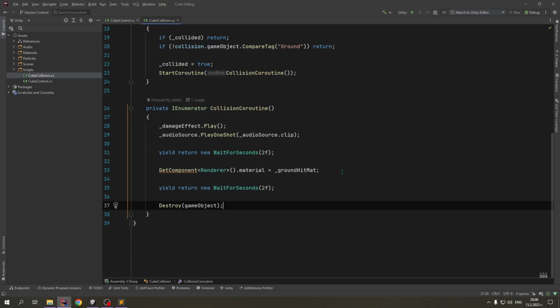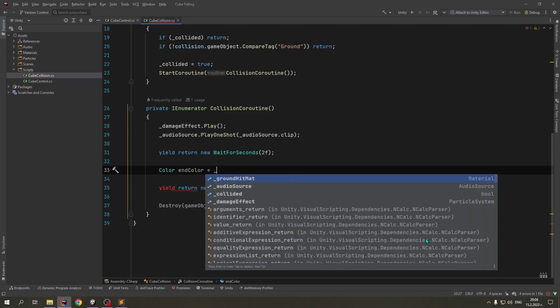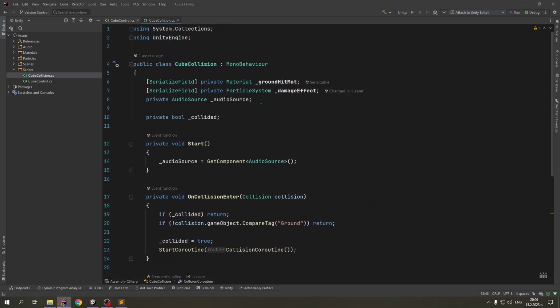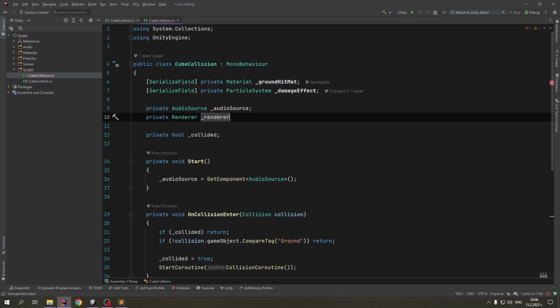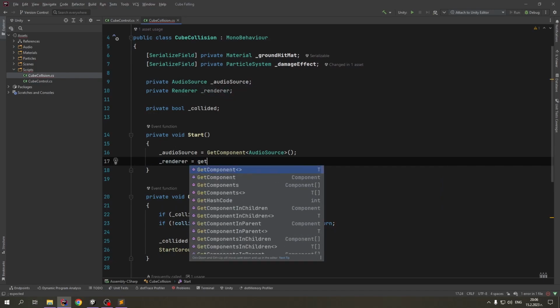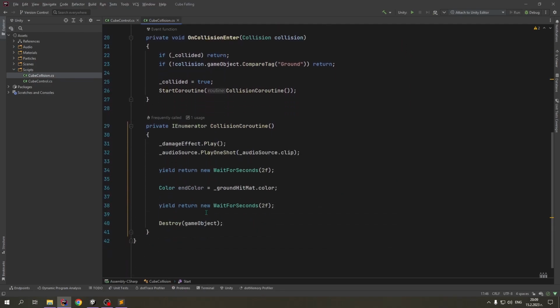Also, instead of instantly changing the color of the cube, we can apply some linear interpolation for a smooth color change. So, let's remove this line of code. I will make a variable which will hold the end color that we want, which would be the groundHitMat.color. Up here, I will declare a field which will reference the renderer of the cube. Initialize it at start. Now let's make the color change.